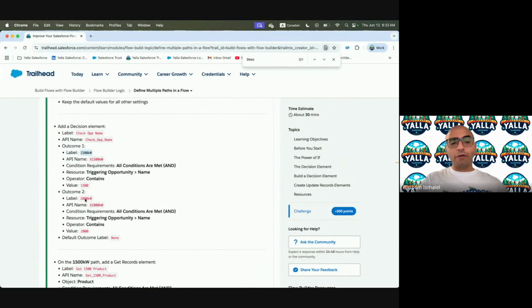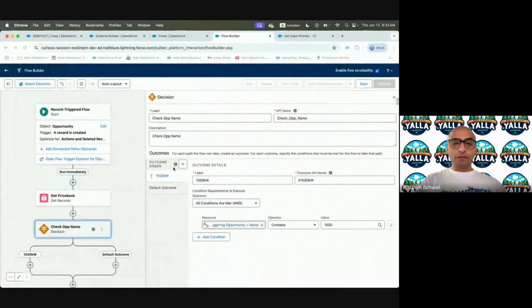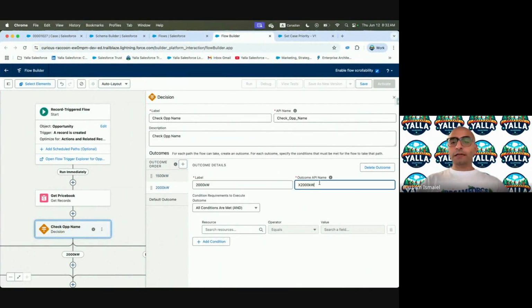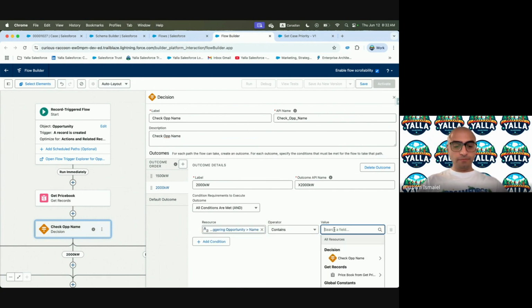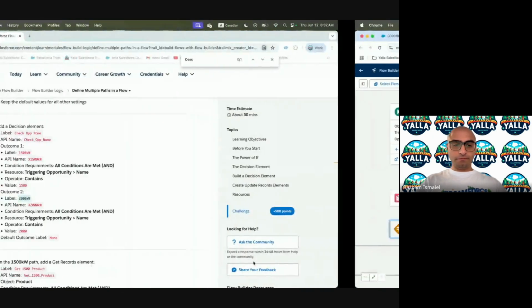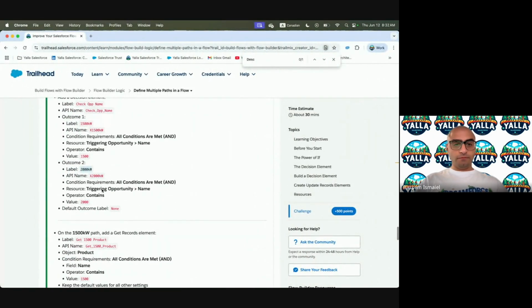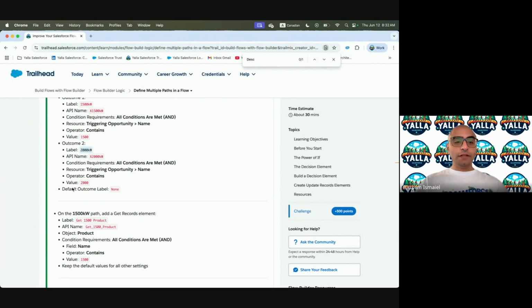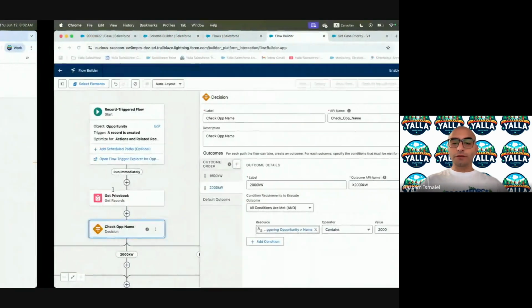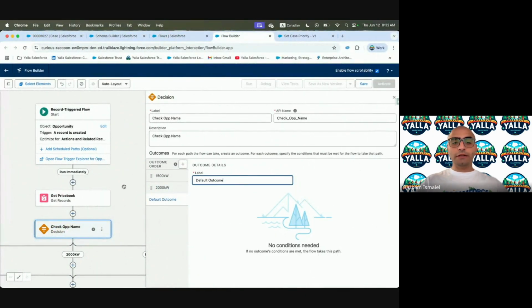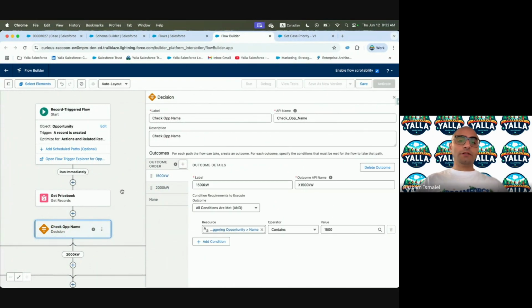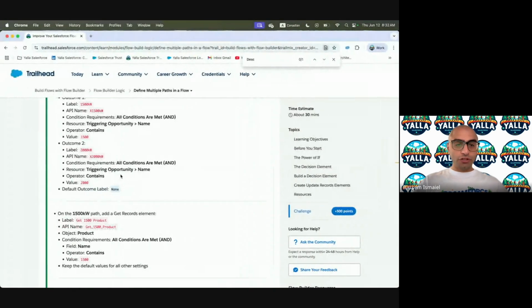The second outcome is 2000 kW. So I will add another one saying it's 2000 kW, and I will say triggering opportunity dot name contains 2000. And finally, the default outcome label is none. So I'll go in here and say none. All right, so we added all the conditions we need.